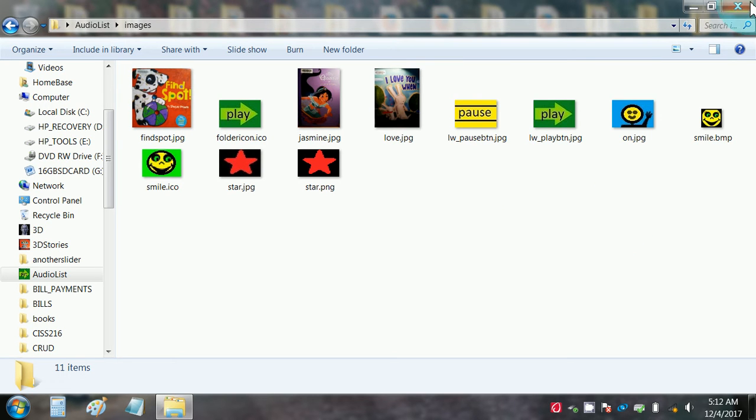Alright, anyway, I just showed you how I turned my LW_play_button.jpg into an icon. I saved it in Paint as a bitmap, double checked that the dimensions were close to 50 by 50, and changed the .bmp to .ico so that I could use it as my folder representation. Okay, anyway, enough of that.